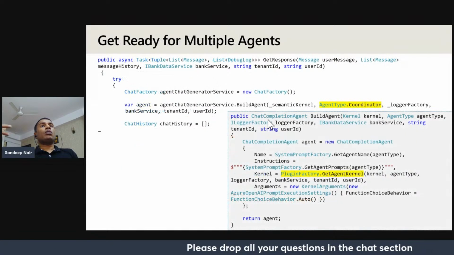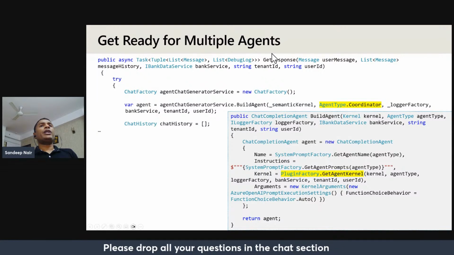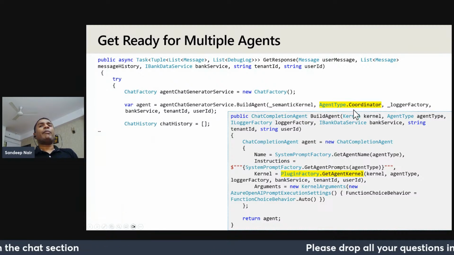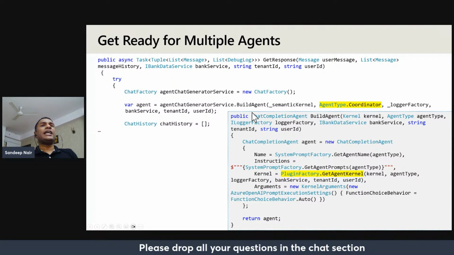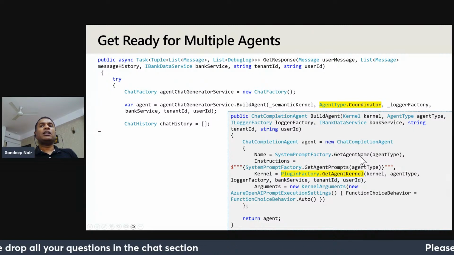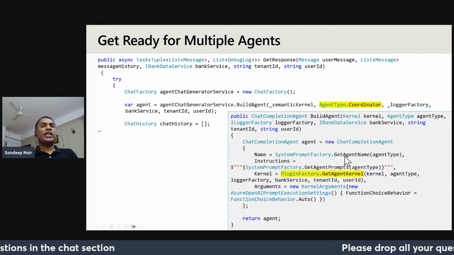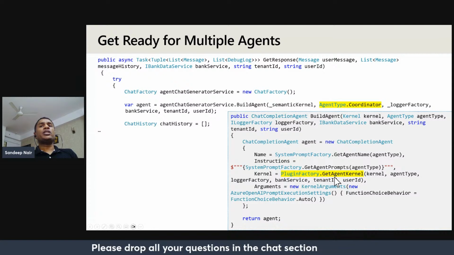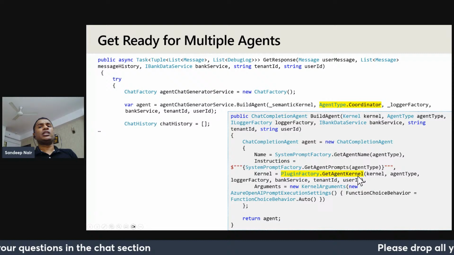So now we are good, but what we now did is we are now using the agent type here, and we are passing an agent type also. And when we pass this agent type, it uses the build agent function, and it gets you the prompty files, which we did already. It gets the agent name. And one more thing that has happened: earlier, if you remember, we were just cloning the semantic kernel, but now we are calling a function to get the kernel.